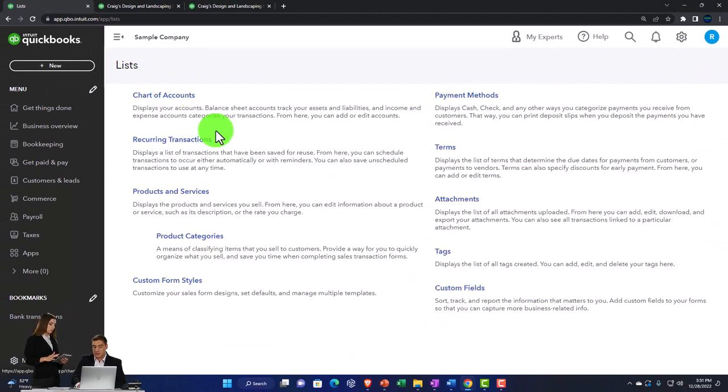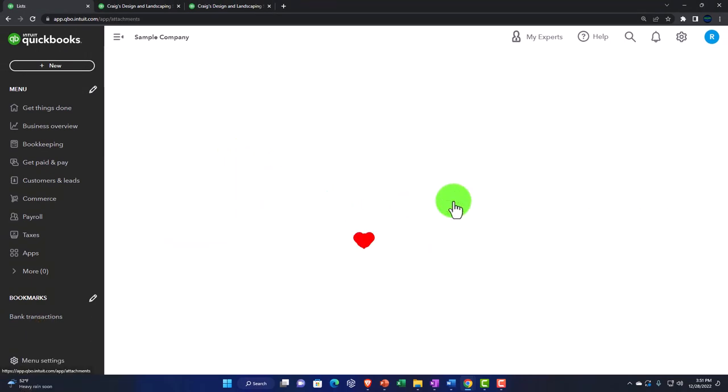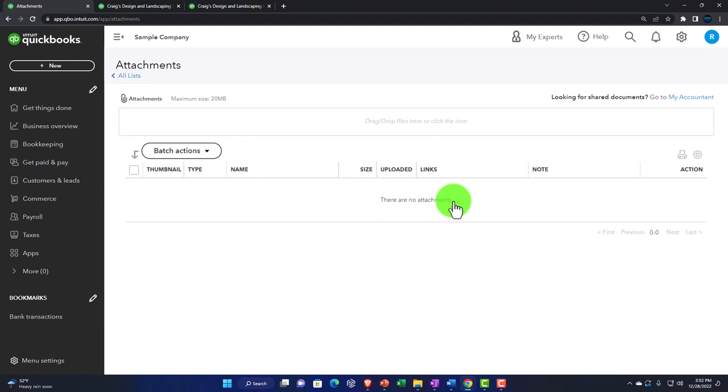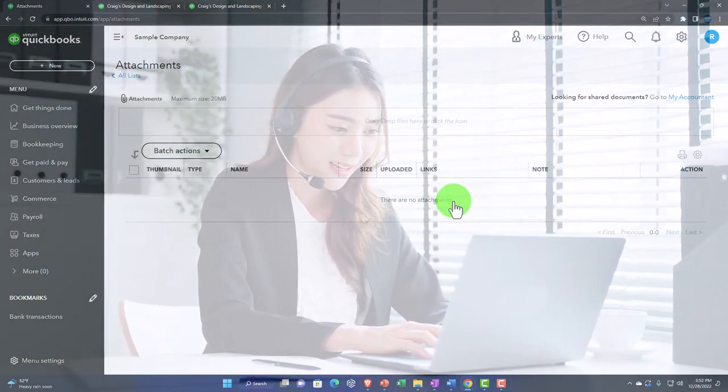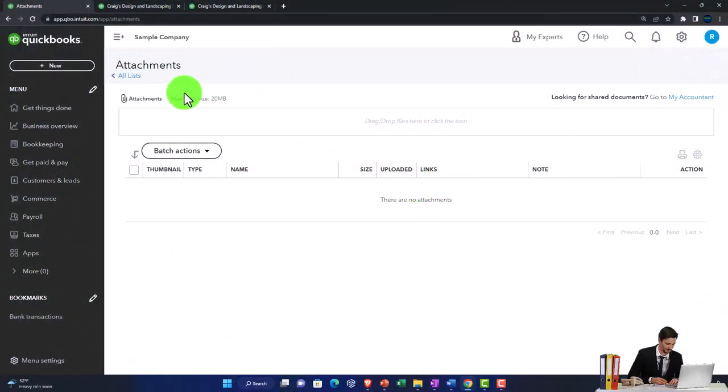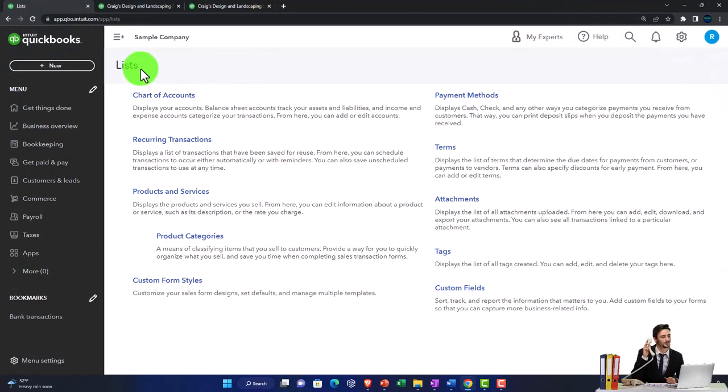So I'm going to go back to the all forms and then attachments. As you're doing the data input, if you have the attachments that you've been adding to it, then you can go here and have a list of those items as well, of the attachments that you're putting along with some of the forms possibly.